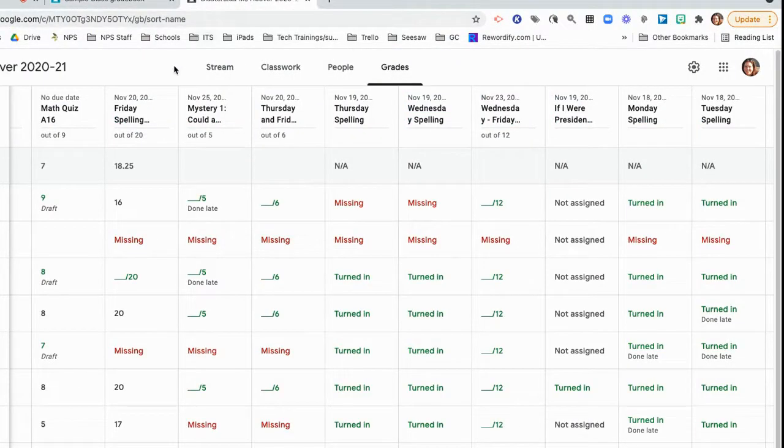In this class, which is a 4th grade class, I can see that a number of assignments have been scored, some students are missing work, some have turned them in, and in others I can see it's not assigned, and that shows me that there may have been a differentiated assignment, that this was assigned to just 1 or 2 students.